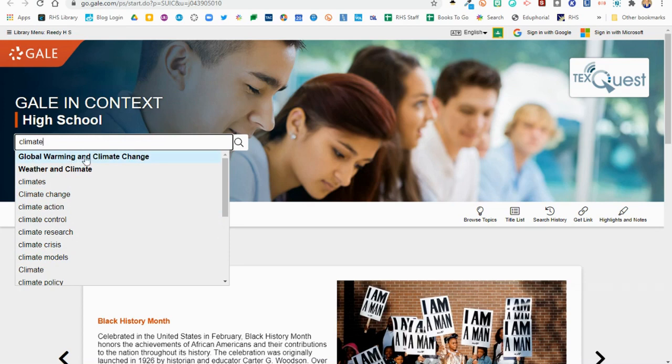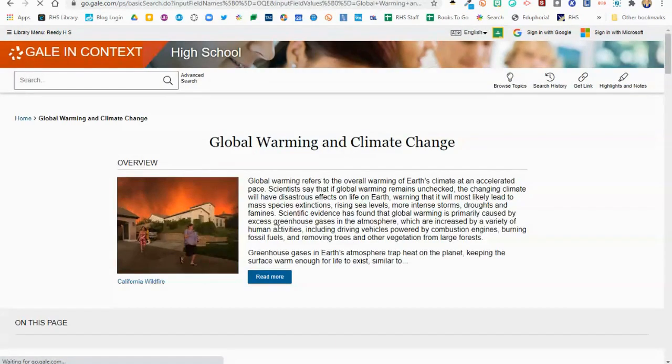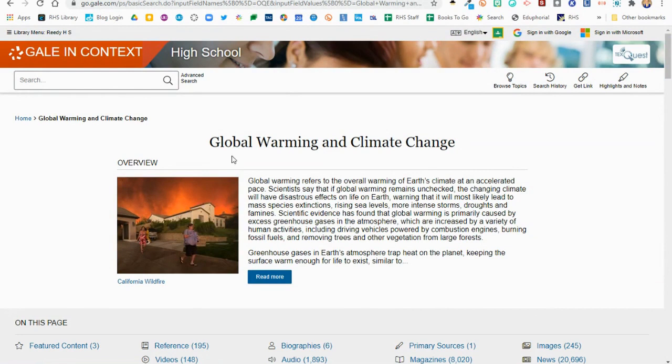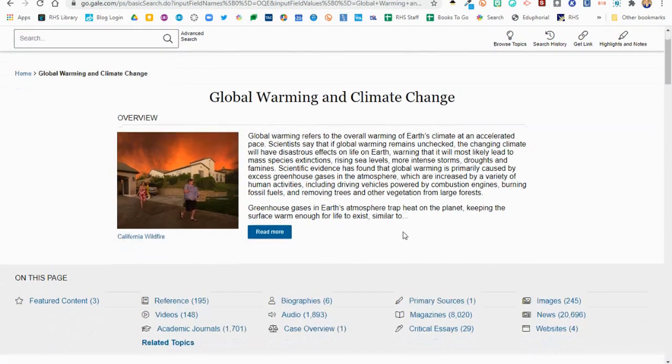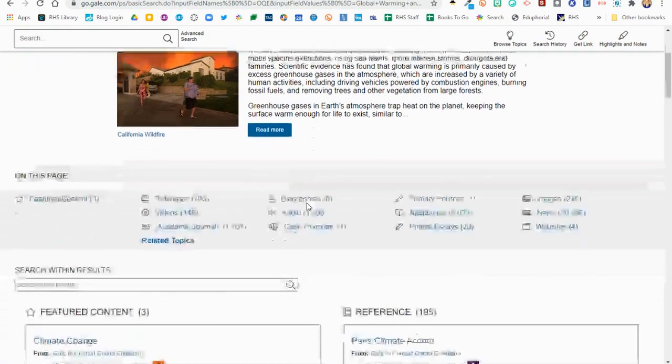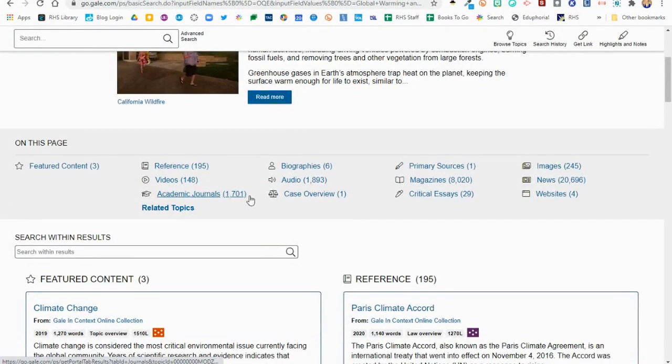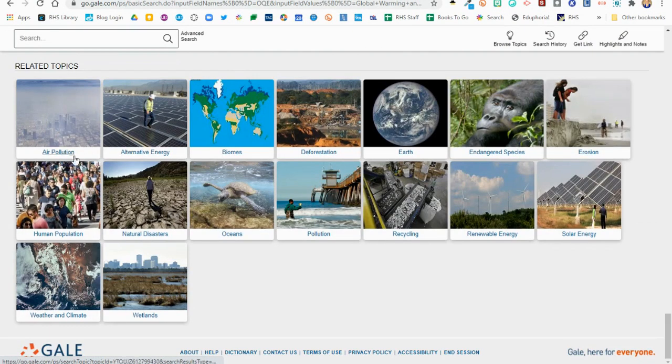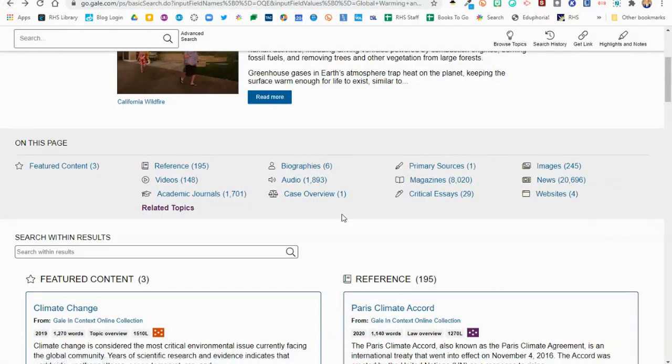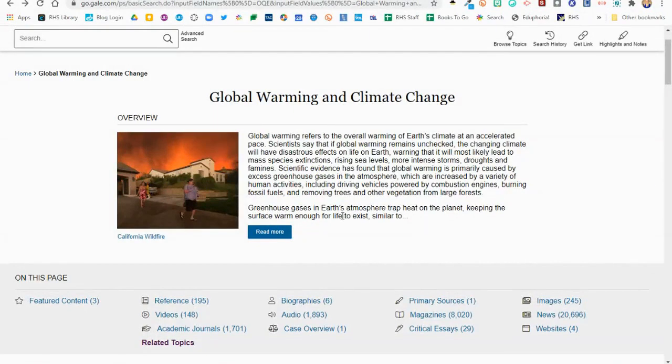So I'm going to go ahead and click on this first thing that comes up because you'll notice there is a whole topic regarding global warming and climate change. So there's an overview here. And then down here, you'll notice there's all these different additional types of resources. And then it also provides here related topics. So again, this might really help you on your notes when you're looking for additional search terms and things like that.